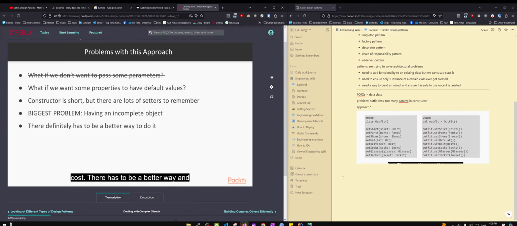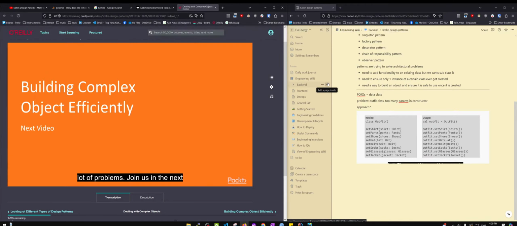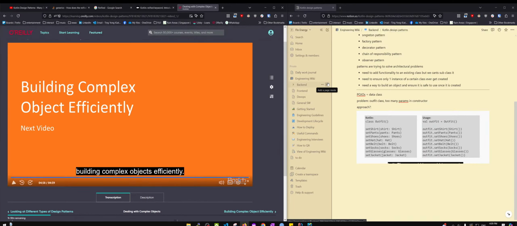There has to be a better way, and there is, with the builder pattern. We'll see a better way to overcome all of these scenarios that are causing us a lot of problems. Join us in the next video, Building Complex Objects Efficiently.